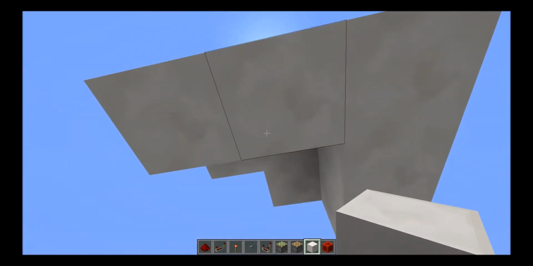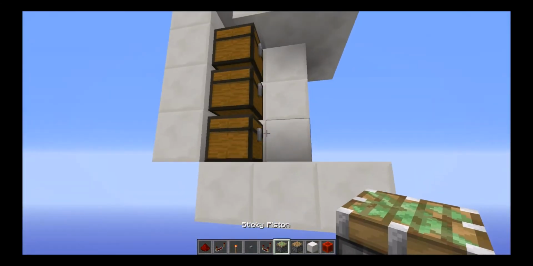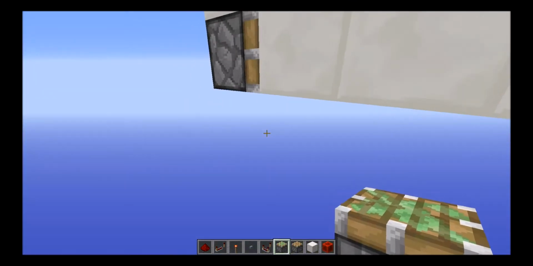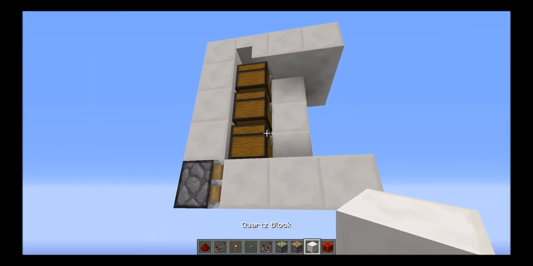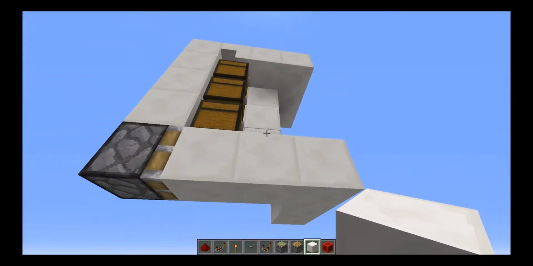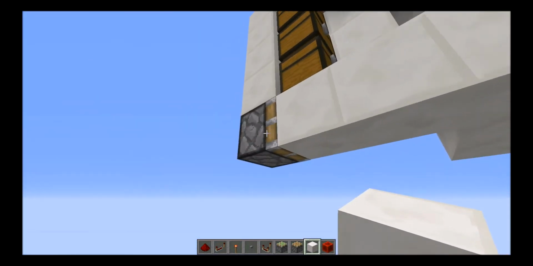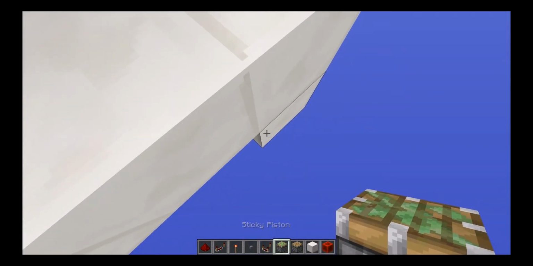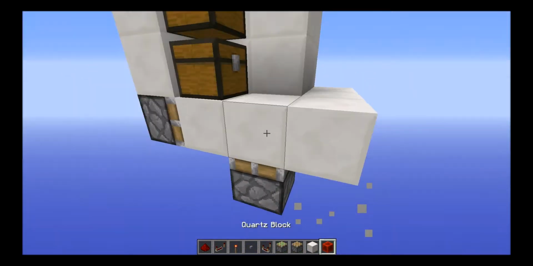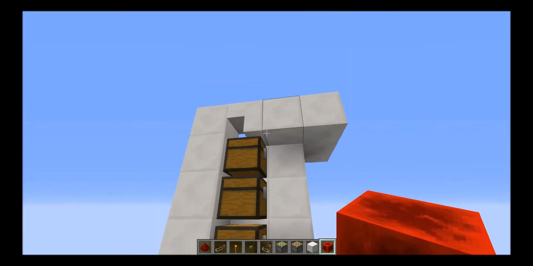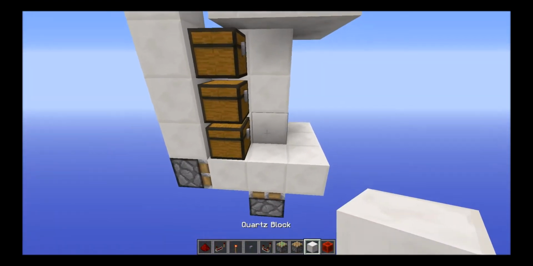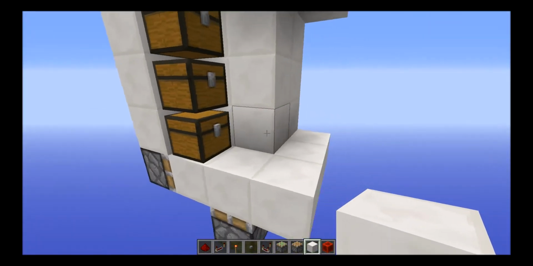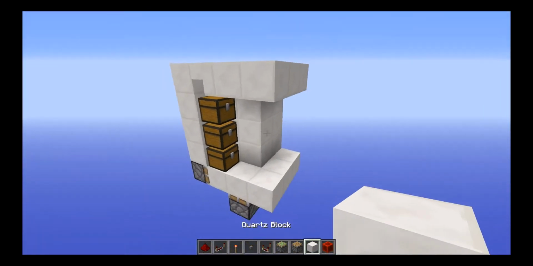But yeah, let's just get on with the layout of the pistons. Firstly you want to have a sticky piston right here. I'll show you later on how to expand it as well, so don't worry about that. Then below this block right here, we're going to have another sticky piston, and that will basically just be pushing the blocks up and also retracting them from here. So it should look something like that.